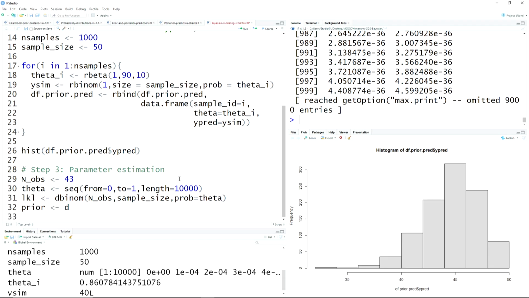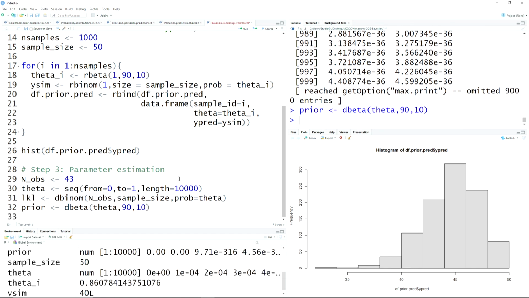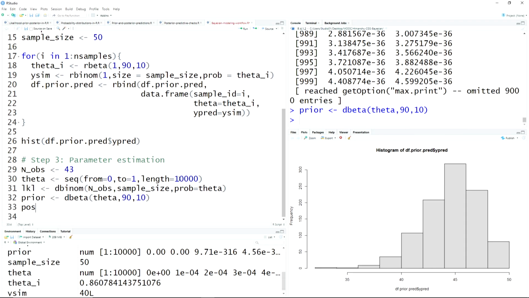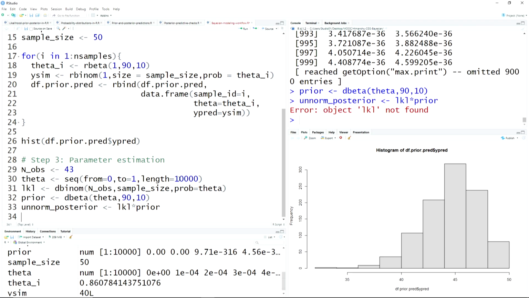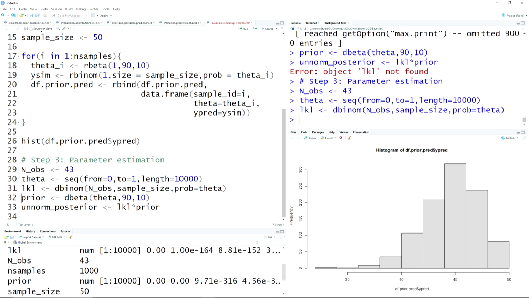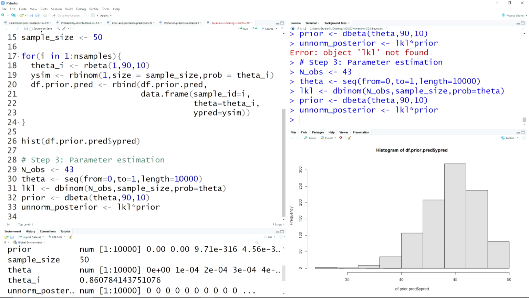corresponding to each value of theta using dbeta, because that's our prior assumption, right. So corresponding to each theta, it would look like this: 90, 10. So that's our prior, and if you want you can plot them together. Now we want to calculate the posterior, at least the unnormalized posterior. So the unnormalized posterior would be likelihood times prior. This would give you the unnormalized posterior distribution corresponding to each value of theta.